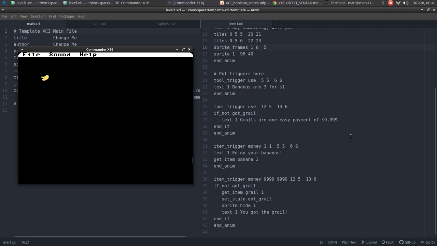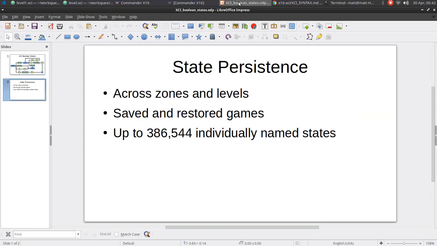So that's sort of the basic way that you could use state. And that's how a lot of interactions are going to go down, especially when you're talking about gathering inventory items in your game. So to go back to the slides here, we're done here with this flow chart.